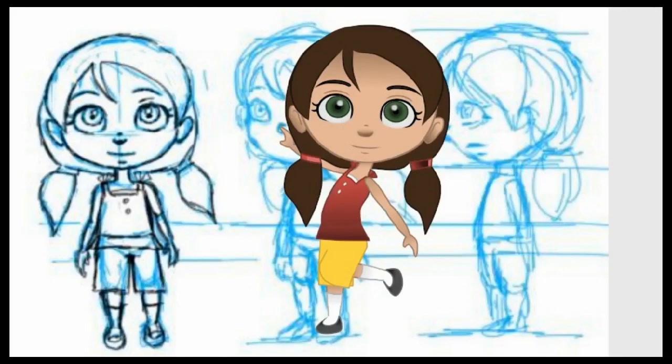Like I said, in the next video tutorial, I will show you how to make a head turn, which is a little bit more complicated, but the idea is very similar.